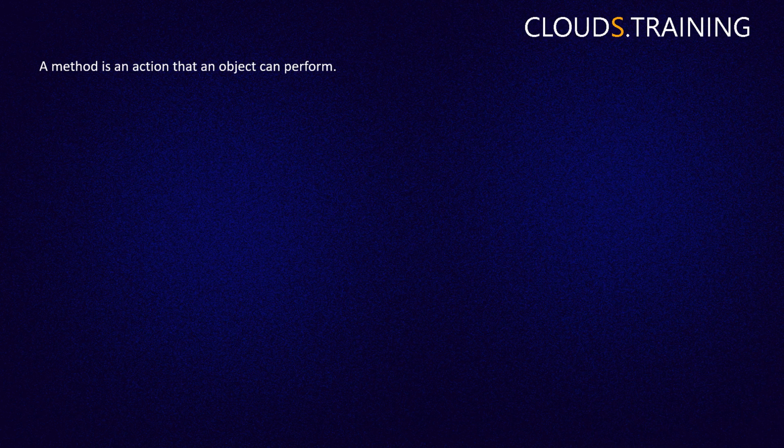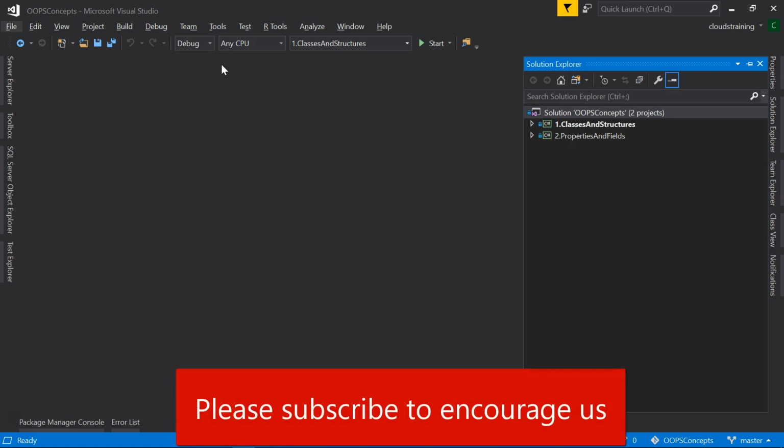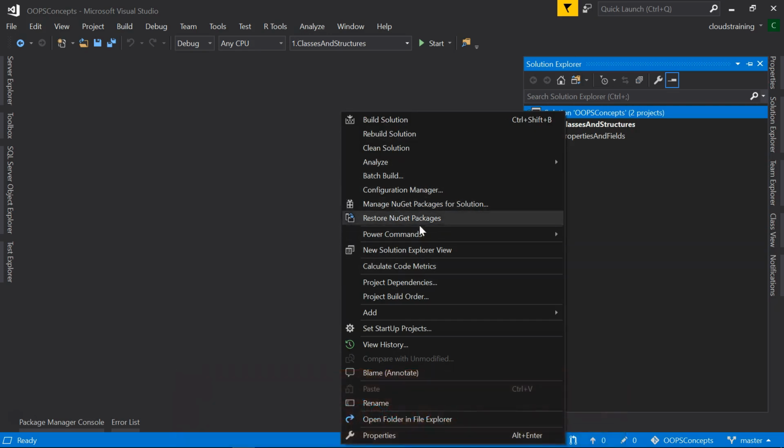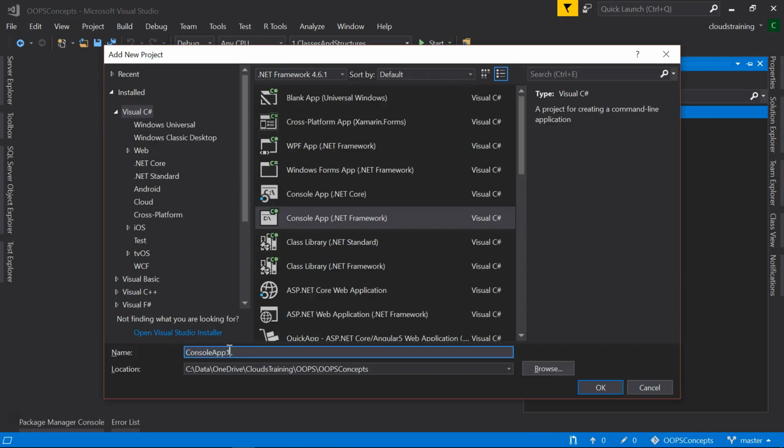By definition, a method is an action that an object can perform. The object can be created by instantiating a class. Let's understand this concept with an example. For that, I will be using Visual Studio. Here, I have opened the solution from our previous lessons. For the same solution, I will be adding a new project. Let's name it as our topic name 3 methods.